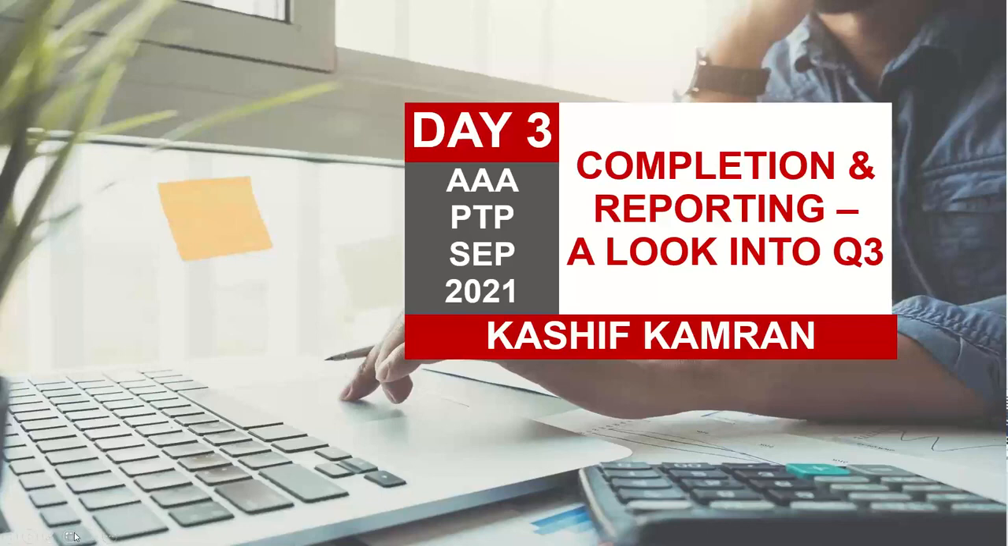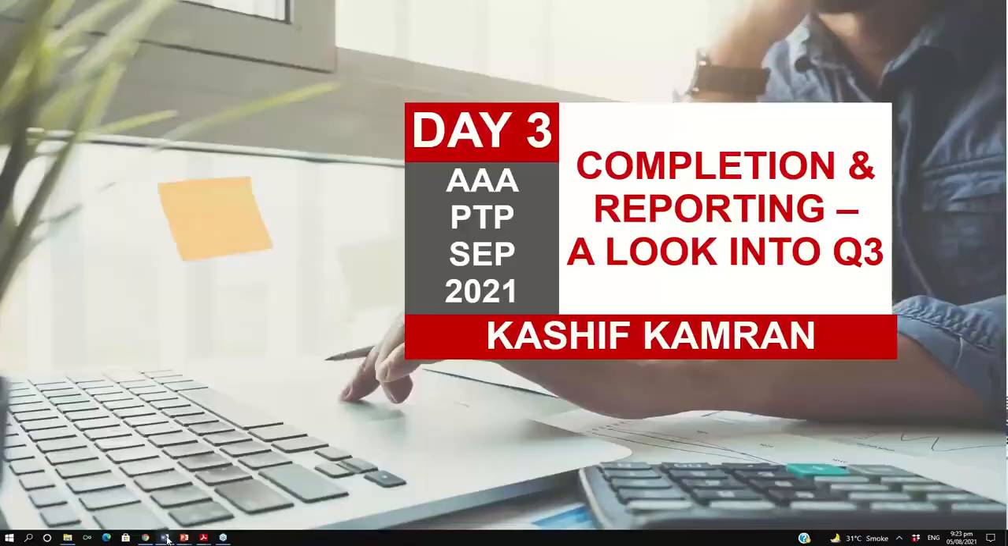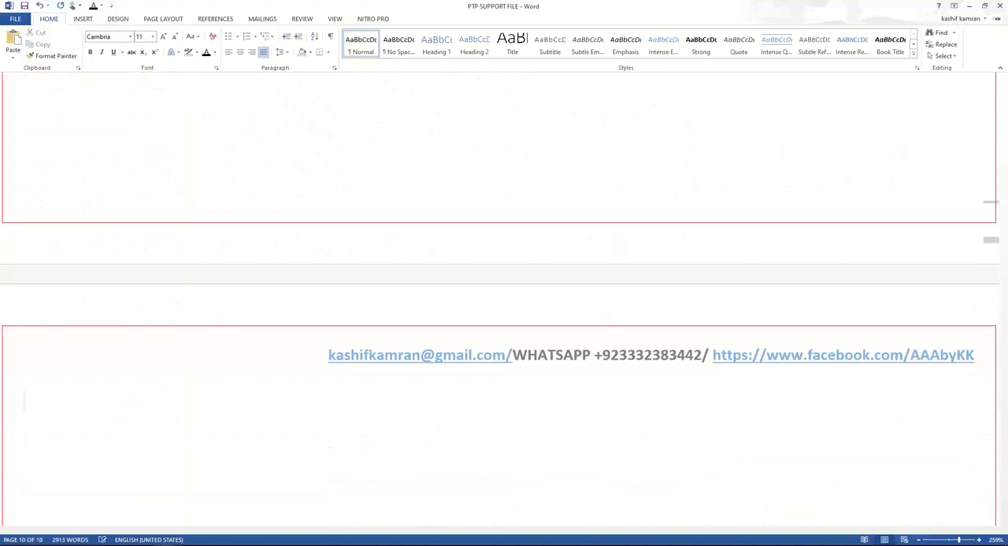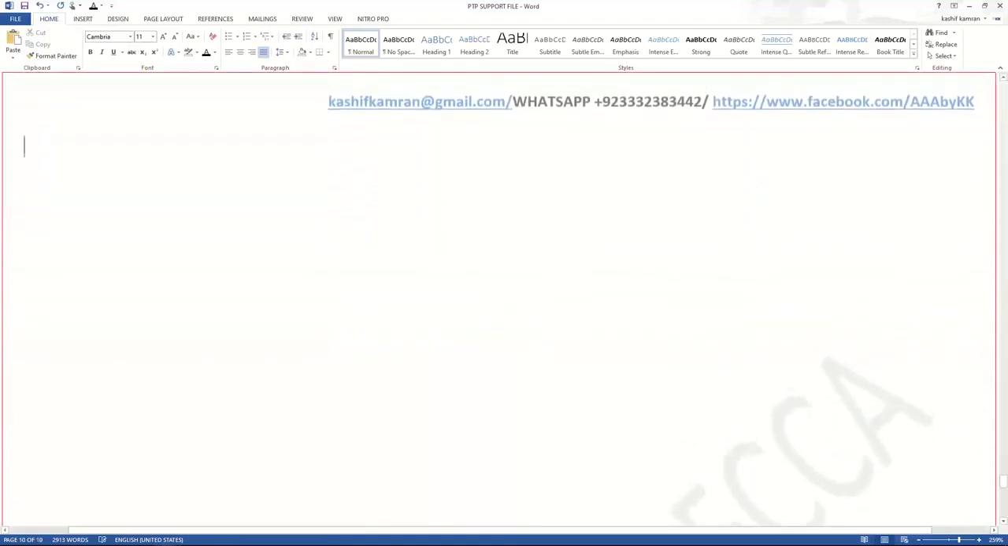Okay, is everyone ready for the start of the day 3 specific agenda? A look inside question number 3 of the recent paper, and more interestingly, to talk about a very important topic in the AAA paper, which is the completion and reporting stage. Listen carefully for the first 15 minutes, because that would be a real big breakthrough. Okay, let's take a fresh page and start with the specific agenda for day 3, which is to look at the completion and reporting stage of the AAA paper.